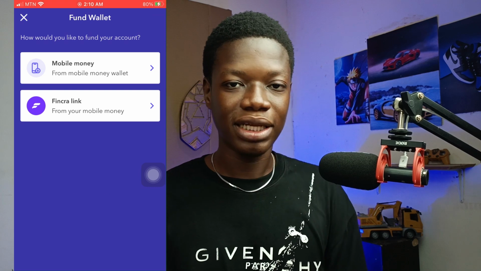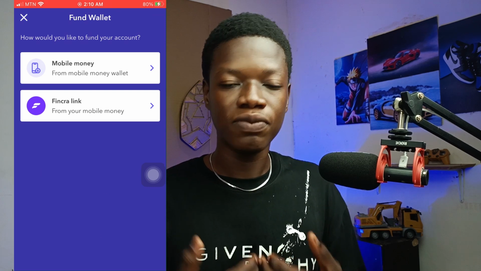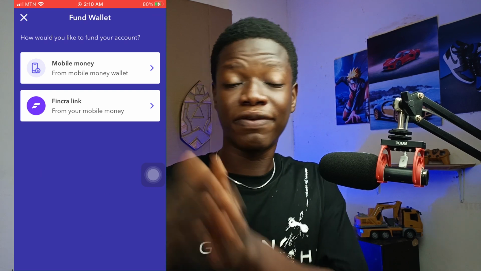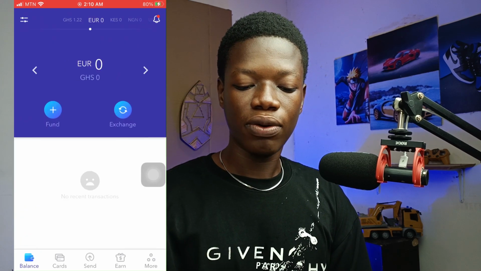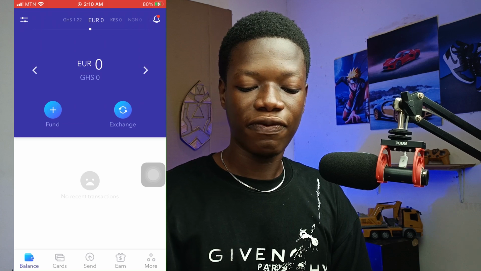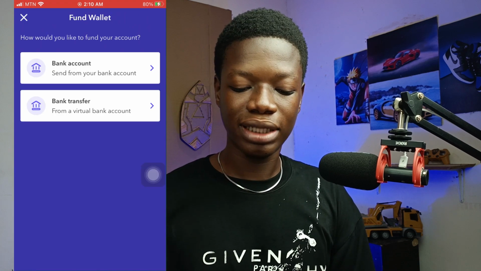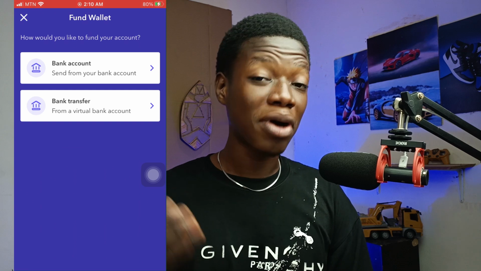Now the mobile money is a payment method for my country, so yours is also going to be a payment method for the country you are in. Now let me just go back real quick and let's go to the euro as an example. Let me just click on fund right here. And as you can see with this section, it needs me to use an actual bank account.